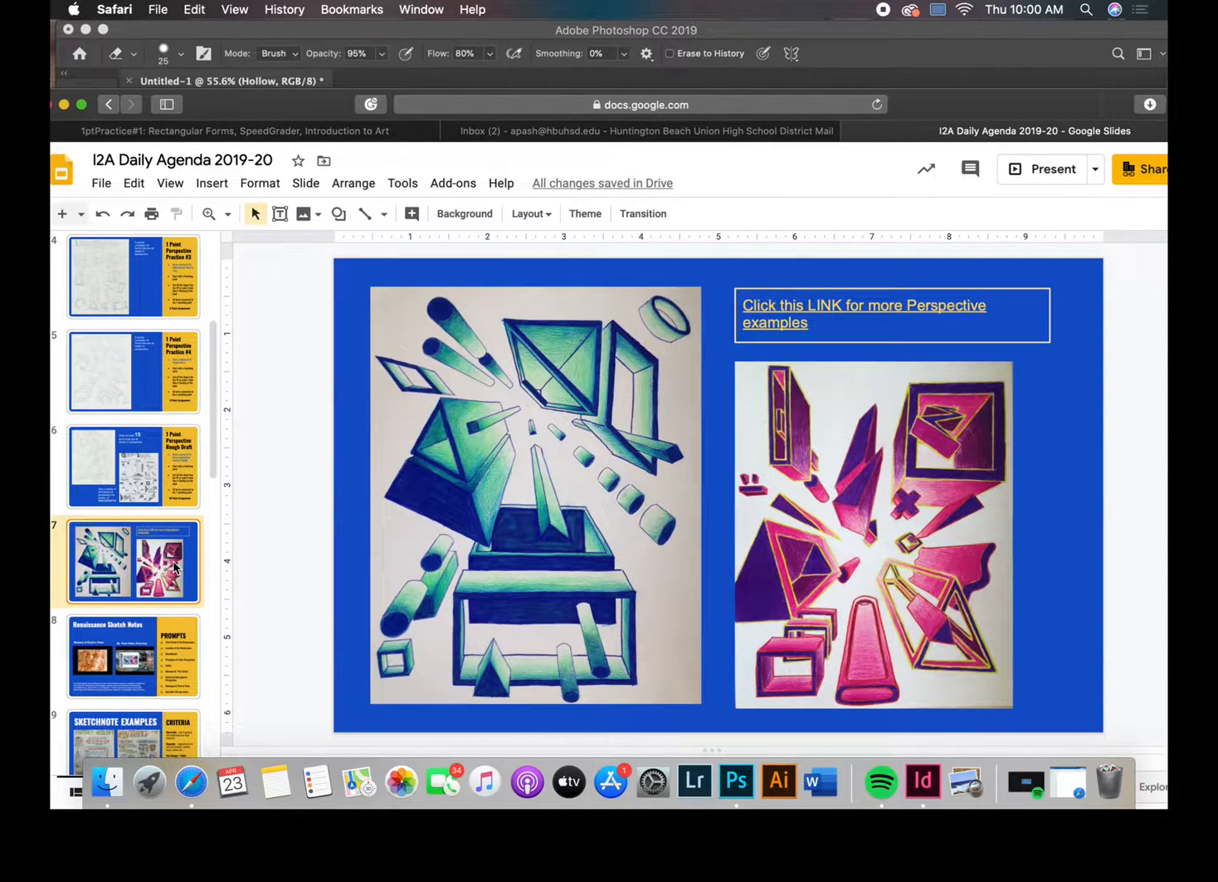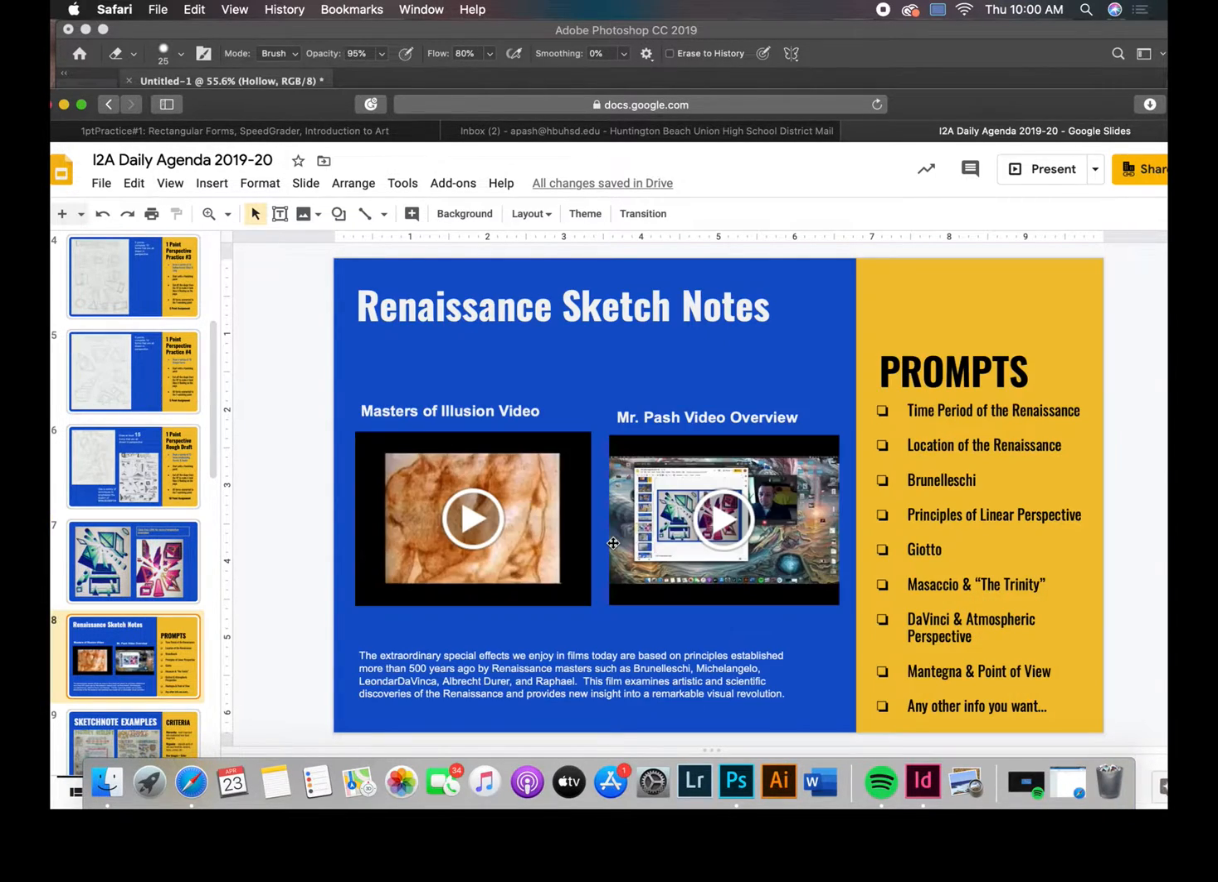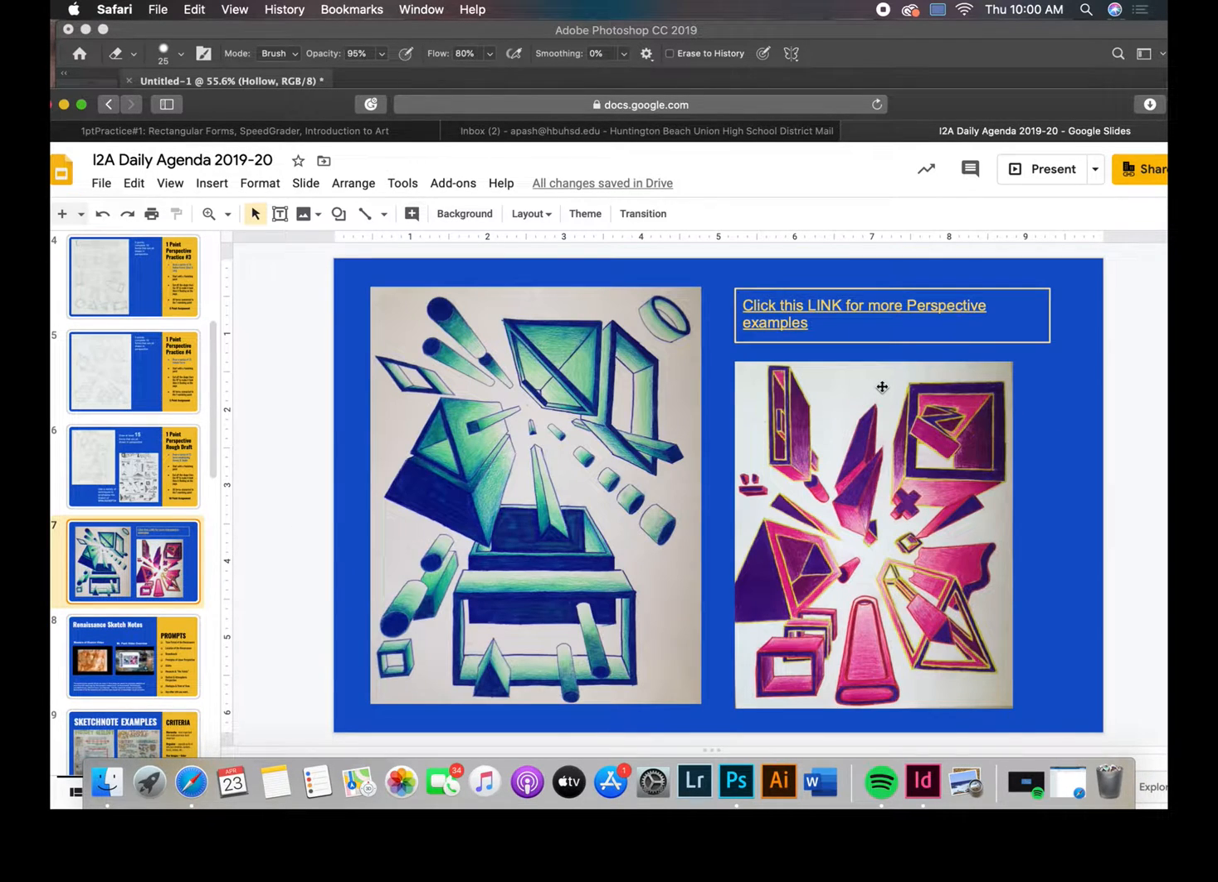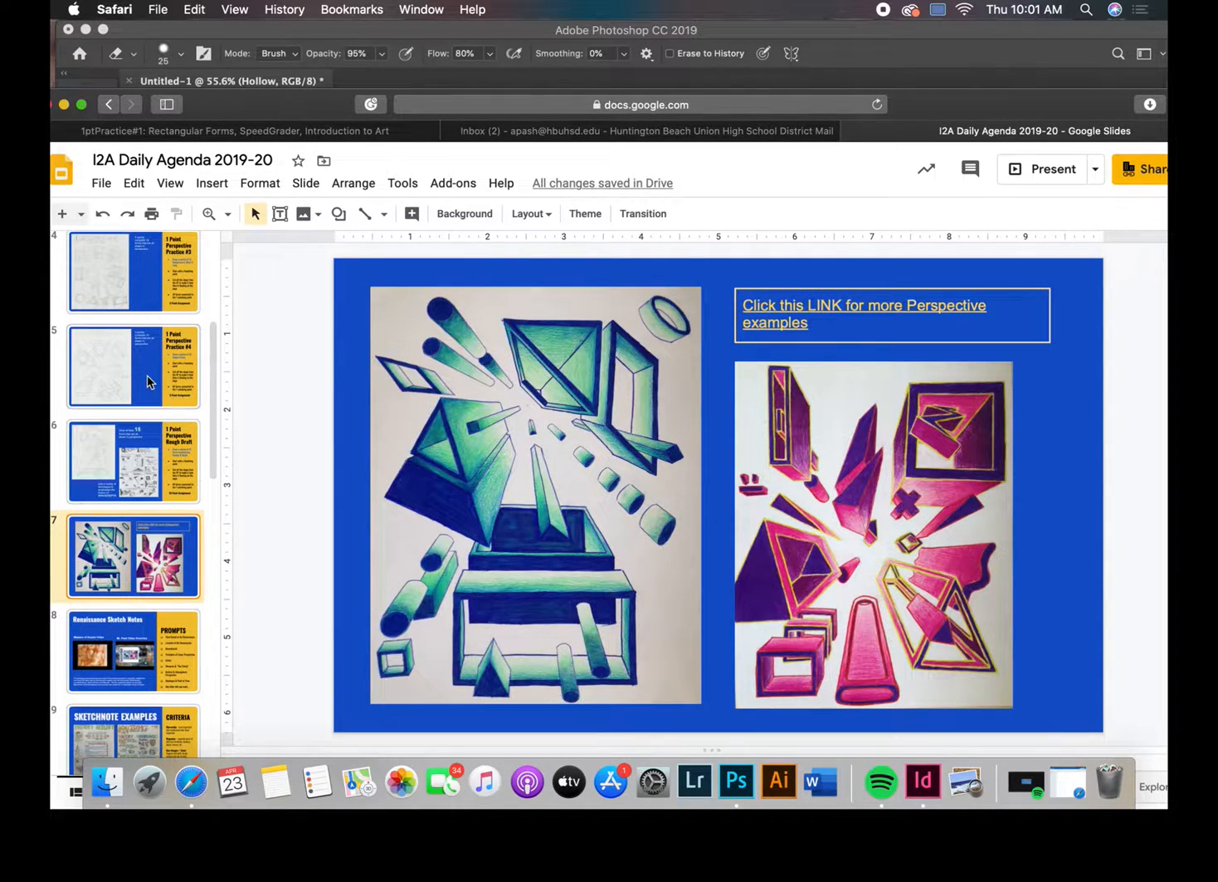Again, here's some examples of what this might look like. Also, these are in color. We might not be able to use color depending on what materials you have at home. And I put a link right up here in the top right hand corner, and this is a link to a Google Drive where I have more examples. So feel free to click on that link and look at some other examples here. And I think you guys might benefit from that.